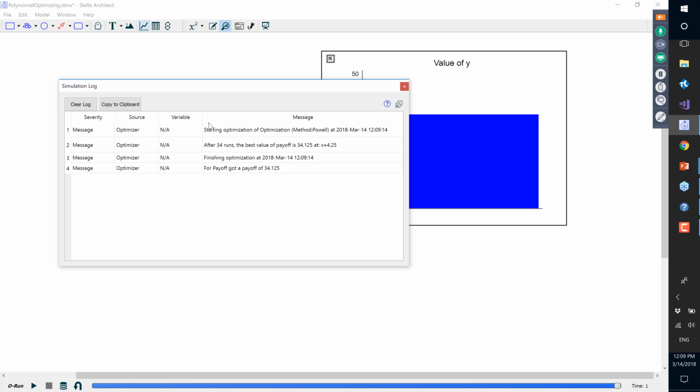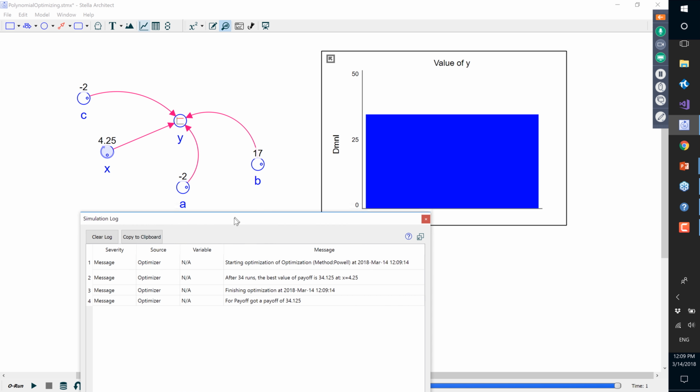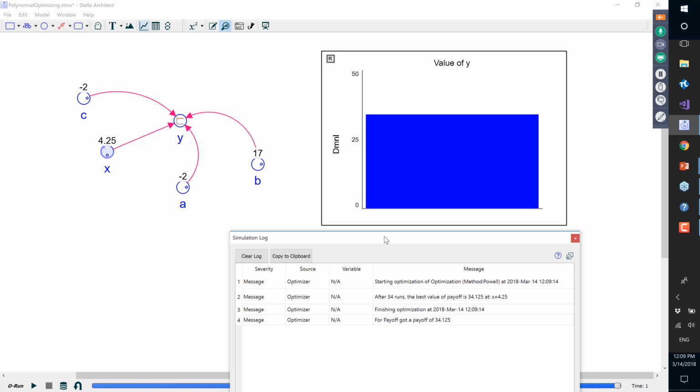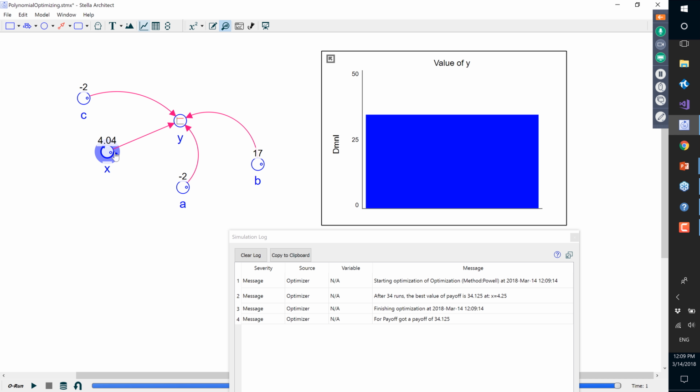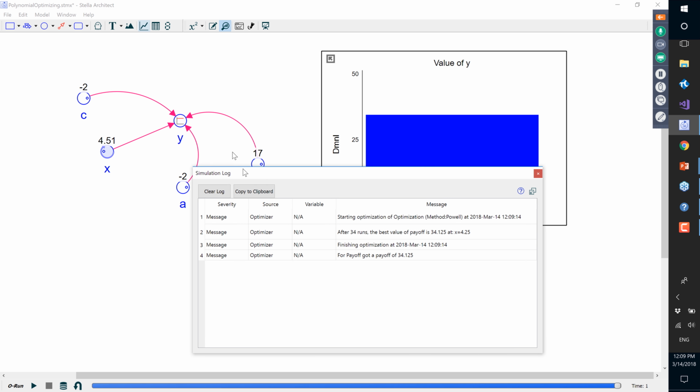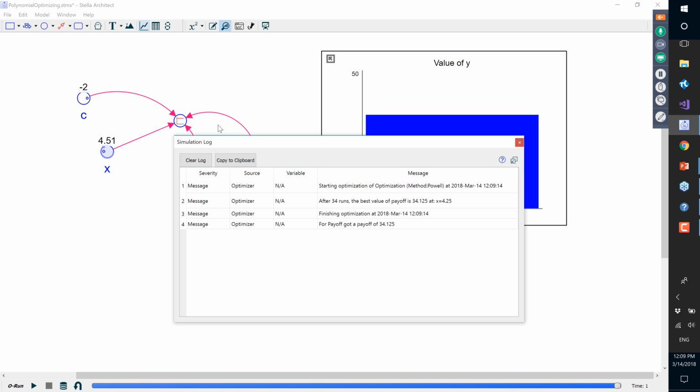And it will go through and it will start an optimization. It will make 34 runs. It found the best value of 34 was 34.125 with x equals 4.25, again, matching our analytic solution. And then it runs a final simulation and shows that value. And here you can see the value of y. And any change away from 4.25, this isn't a comparative graph, so I guess you can't see that, will decrease the payoff relative to that. So that's the basic mechanics. It's really very, very simple to do.